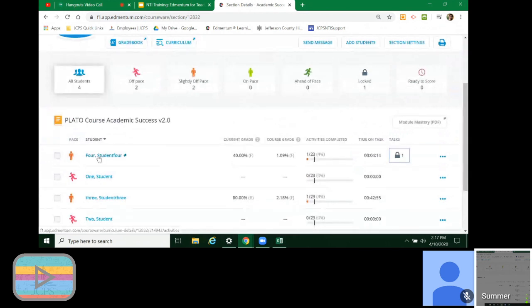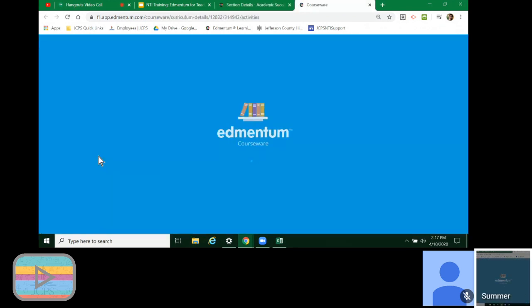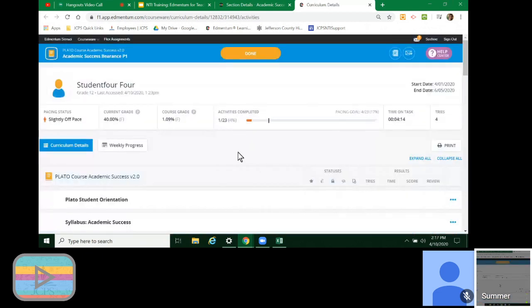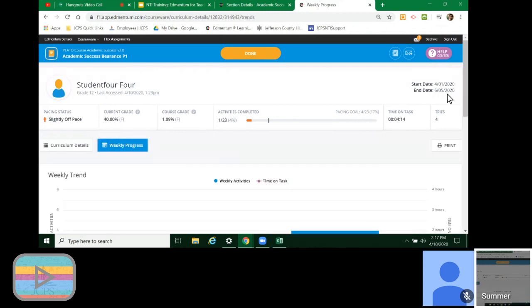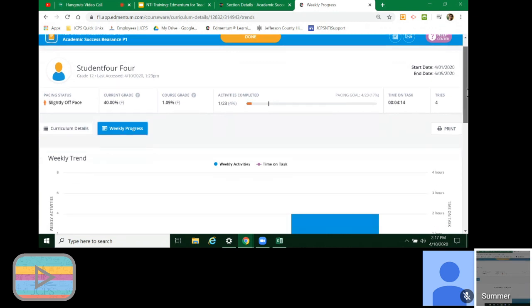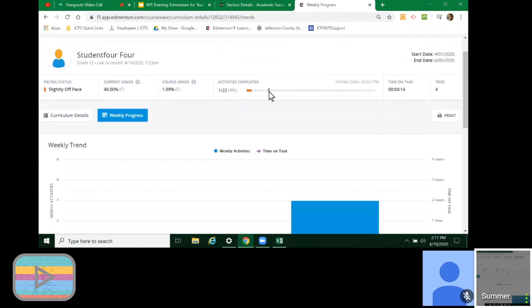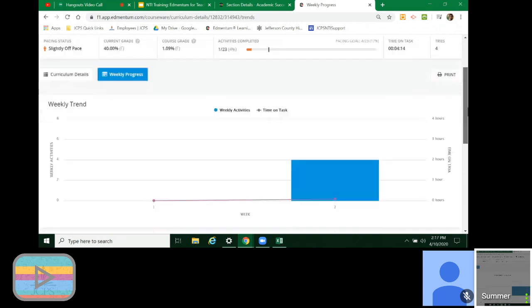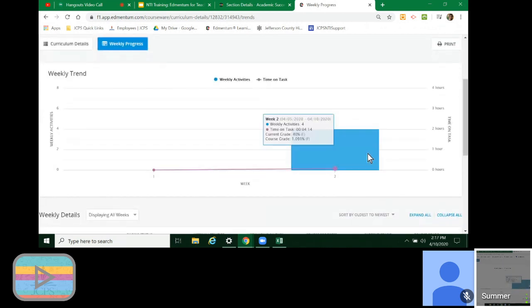Another thing, when I was talking to a teacher today, he wanted to see specifically the amount of time that the student was working. So I chose student 4, and if you go right here to weekly progress, again, this is not a real student, so that doesn't give too much information, but it tells you their pacing status, their current grade, course grade, the activities they've completed, the time on task, and how many times it was attempted. And then this is a clear report here. It'll show you their time on task. Obviously, we will hope our students are much higher than this student here.